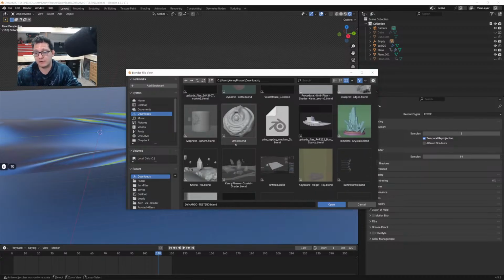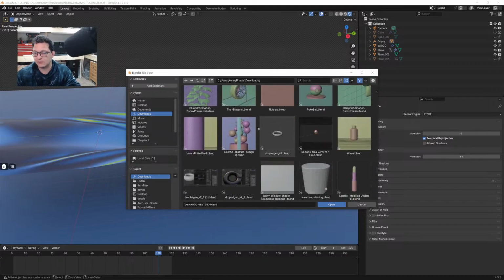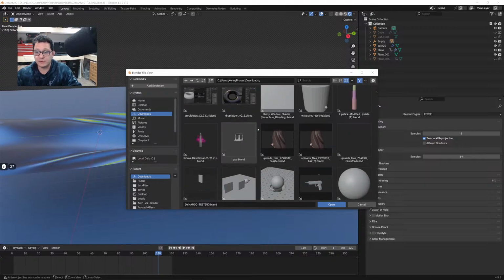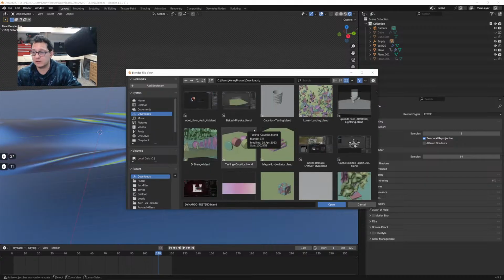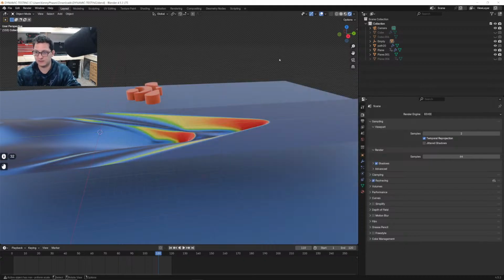Geometry nodes is hard to describe, what it even does. It basically allows you to modify a mesh, delete parts of a mesh. You can scale, rotate, duplicate parts of a mesh. I mean, there's so many things that you can do in geometry nodes. Your creativity is quite literally the limit. That's the best way I can explain it.